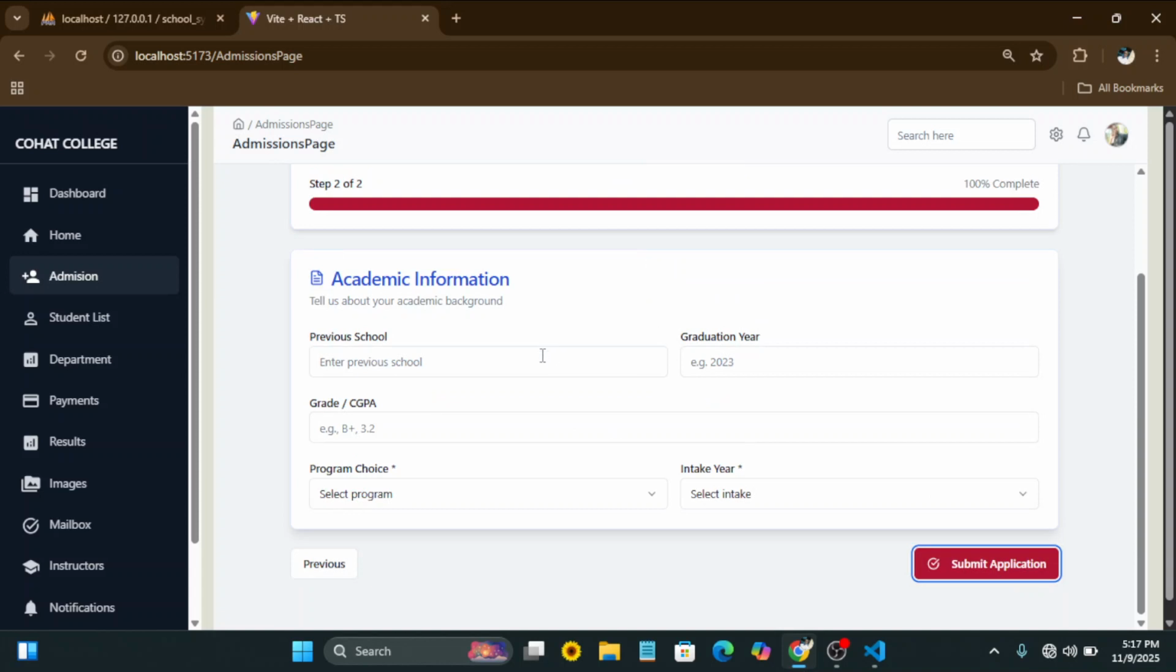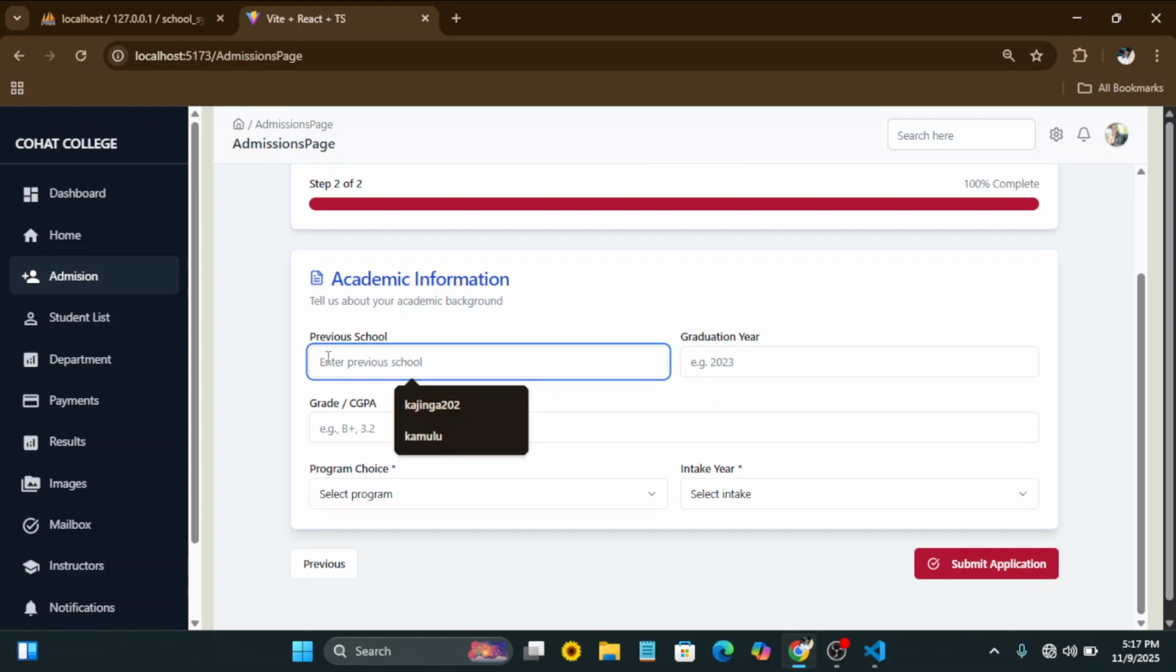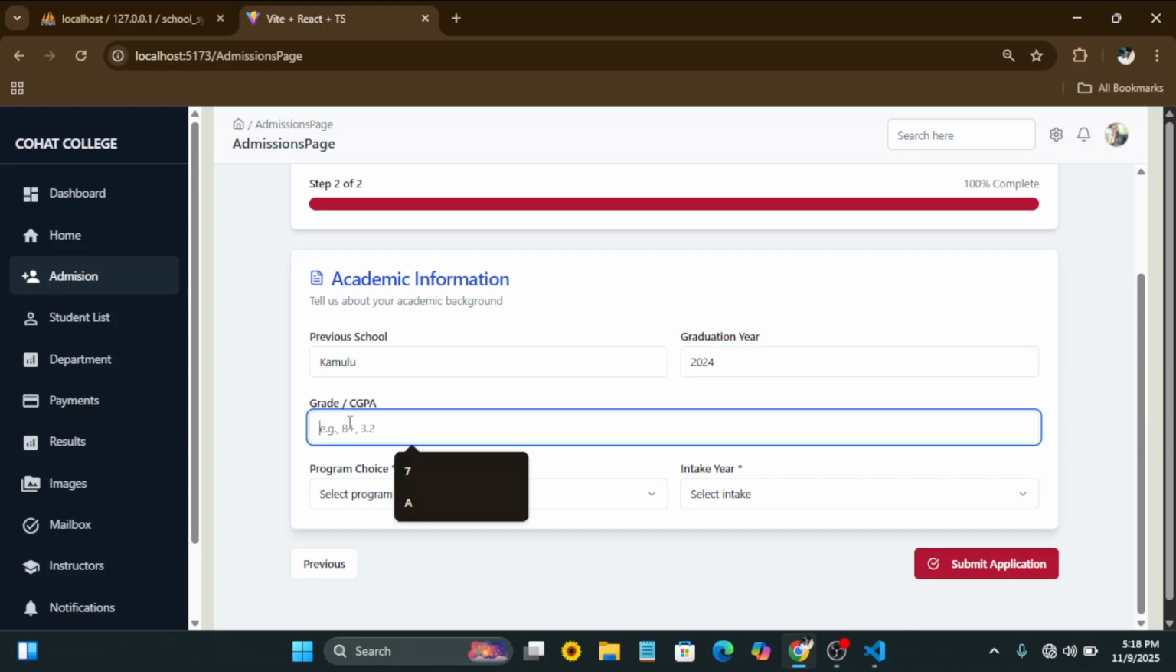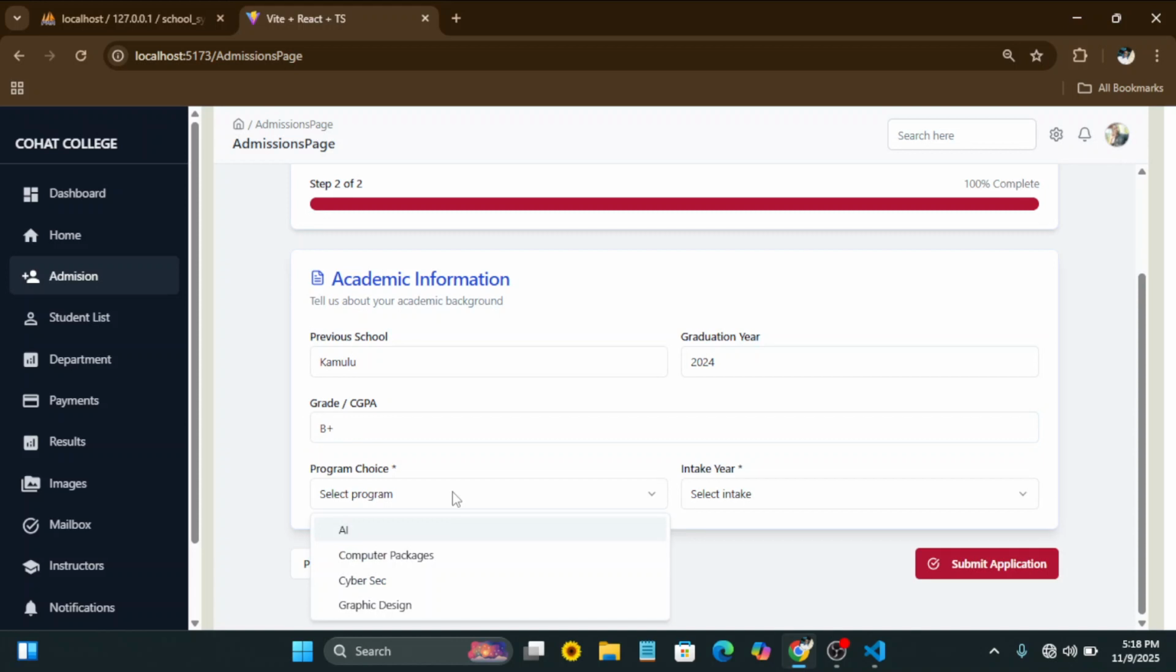So previous school, let's say your previous school is Kamulu. Graduation year from that, maybe 2024. So he got maybe a B plus. Then program choice. So these are the departments, the courses that are within. So we have computer packages, AI, cybersec, graphic design. So let him register for AI.